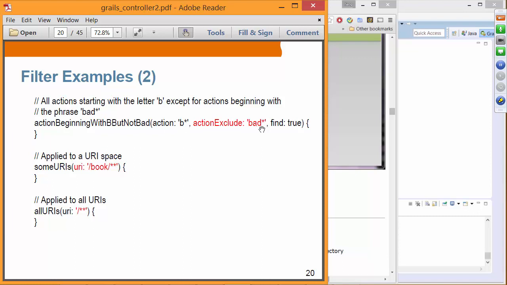Okay. This one is applied to URI space. So this is the URI space based filter. So basically any URL that has book and then anything after, this filter will be applied. And this one is basically applied to all URIs, root and star.